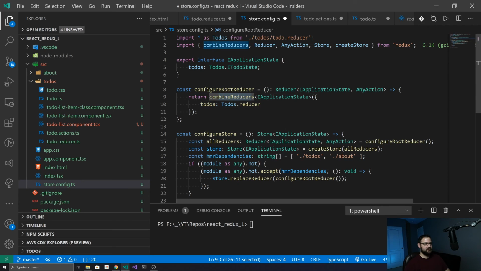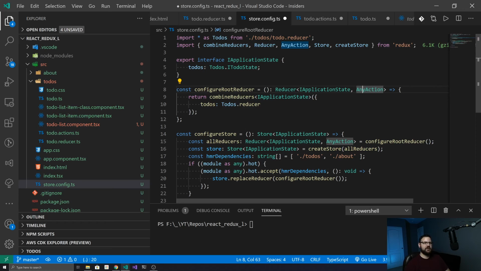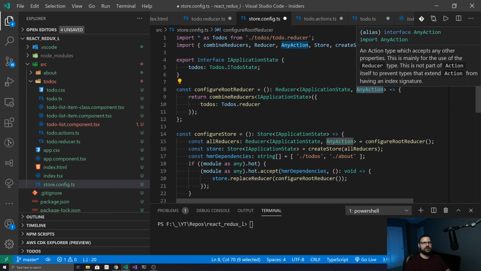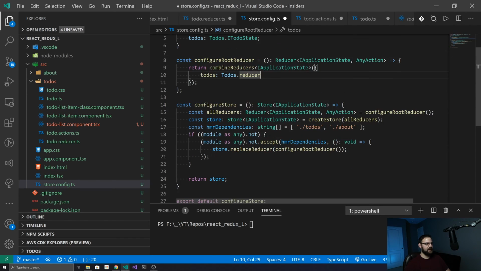But this combineReducers function that Redux supplies takes in this IApplicationState and any action, because obviously one reducer is going to have to handle an action. You may have a user action for a user's reducer. So you can't be specific on which action here, because your root reducer, that's a combination of everything, needs to be able to handle all the actions. And then obviously your IApplicationState. So we're combining all that here, and then we're providing the one reducer.